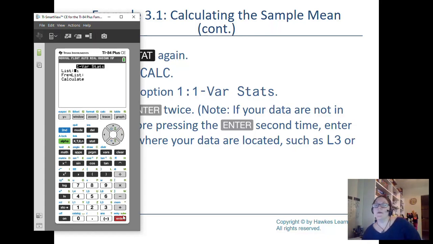For those of you on TI-84s, you should see this beautiful screen here that says list 1. If you have anything listed in frequency list, go ahead and delete it out, because we put everything in one list. And then just arrow down and calculate.